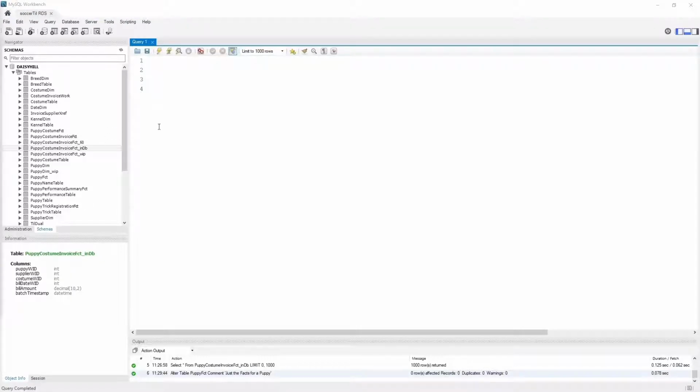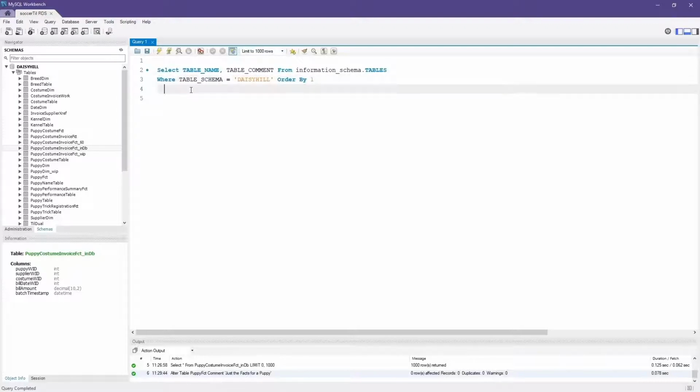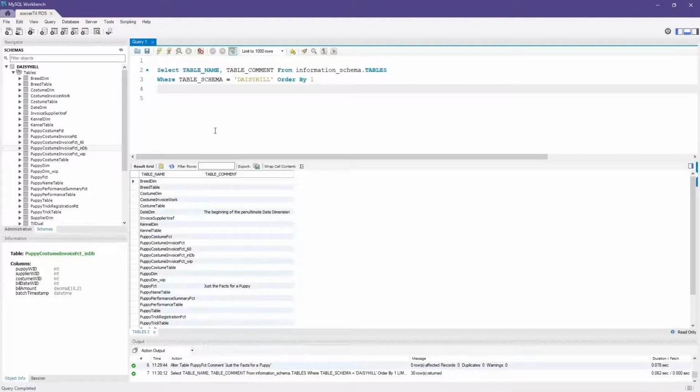So that's why it's a little bit harder to find, because not only have you created it, you have to tell someone how to find the comments, which means they have to know how to query the database, or you have to write a workflow or a Tableau. So again, managing it yourself is not a bad idea. So here we select table name and table comment from the information schema tables. And I'm choosing to limit it to the table schema Daisy Hill. And you can see that here are all the tables that are in Daisy Hill, and we have the comment for the puppy fact table.